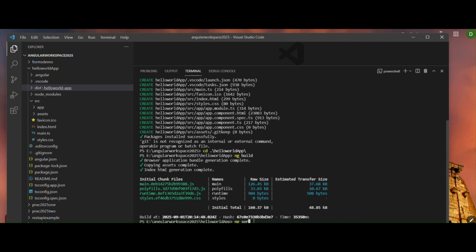ng serve -o will directly open it onto the browser. Like, it will open the app directly on the browser. If you don't give it, you will have to go to the browser manually and then run it. So I'll just say ng serve -o. I'll explain these files which have been generated later.